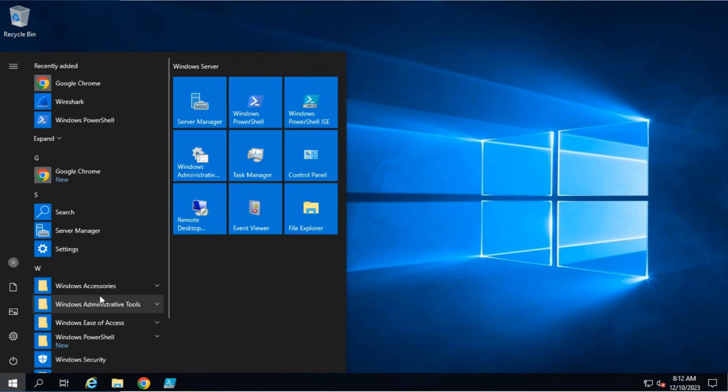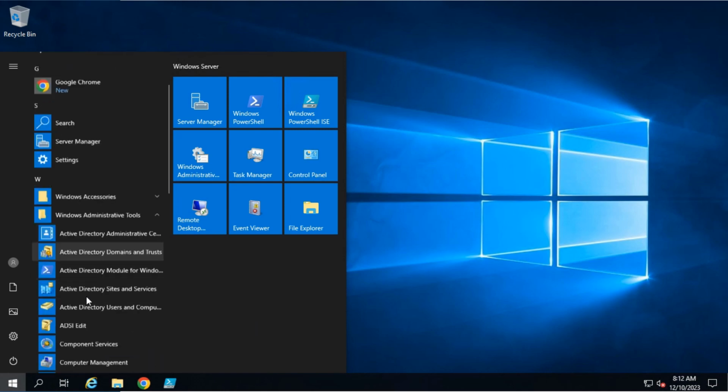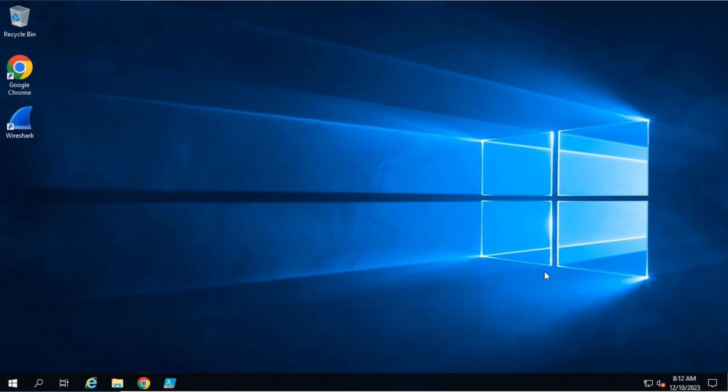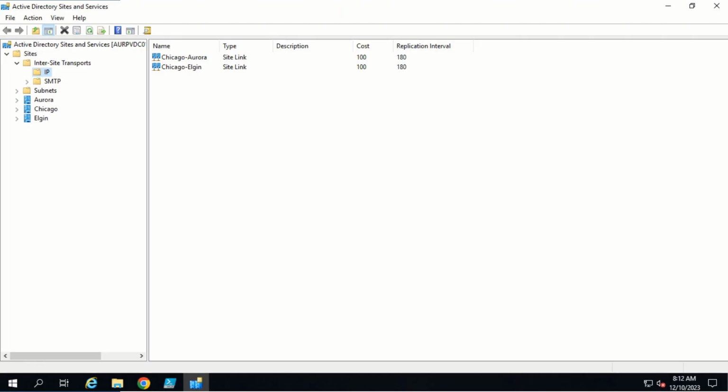Now let's open Active Directory Sites and Services. As you can see, we have three sites, Aurora, Chicago, and Elgin, and we have two site links. The first one is Chicago to Aurora, and the second one is Chicago to Elgin.